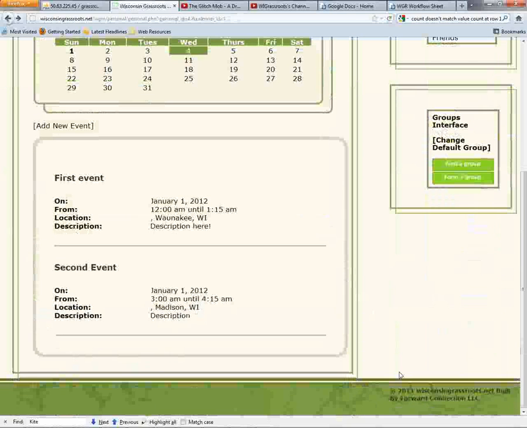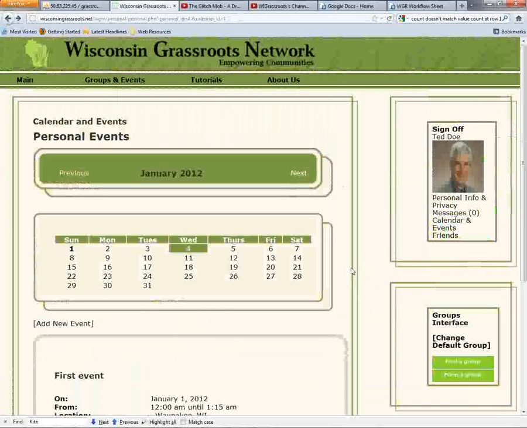So that's everything to the personal events feature. Like I said, at this moment, it's more for your personal usage, for maybe setting up reminders for yourself about things that are going on, but not much else at this point in time. We will further develop this, but one step at a time.